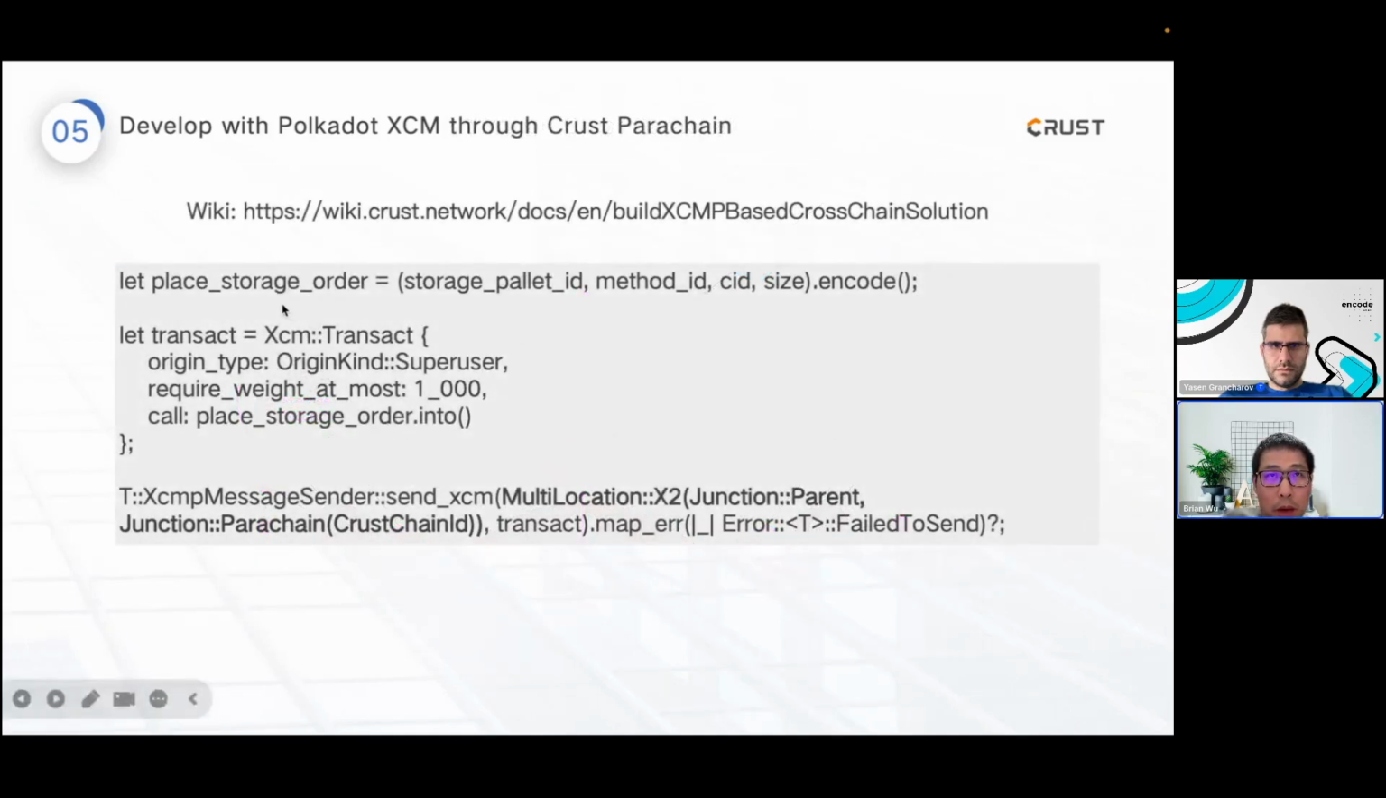And this is a simple XCMP code snippet on how to place the storage order to the Crust parachain. This code is written in Rust language and is used inside a substrate pallet. So the first line is a tuple for place order with this file CID and size specified here.